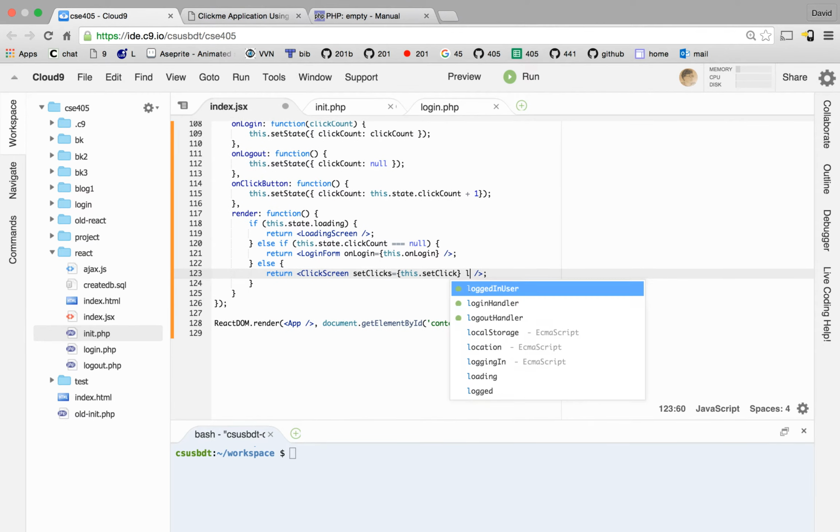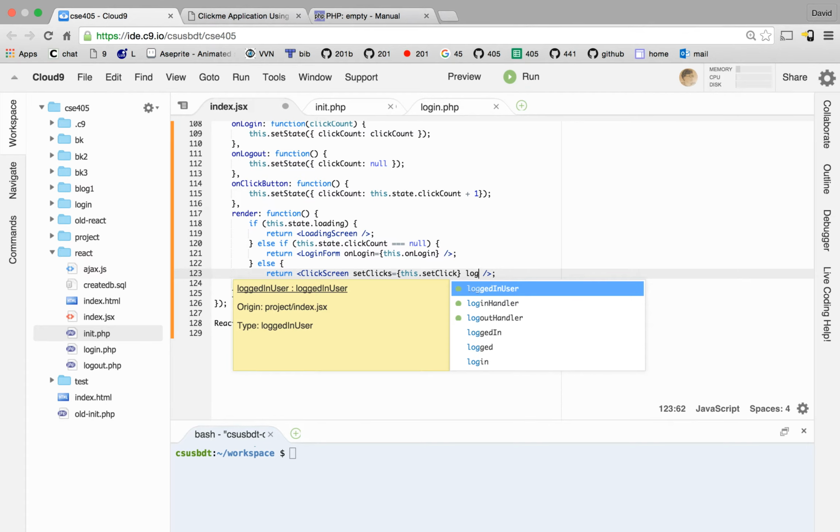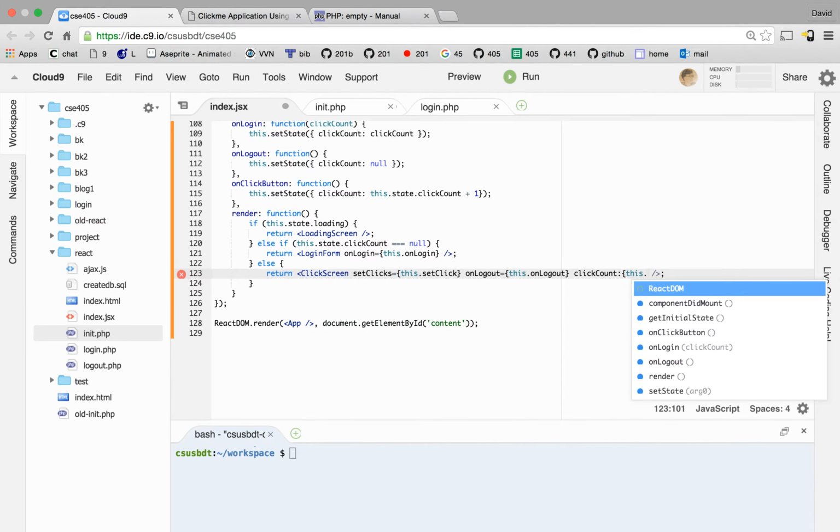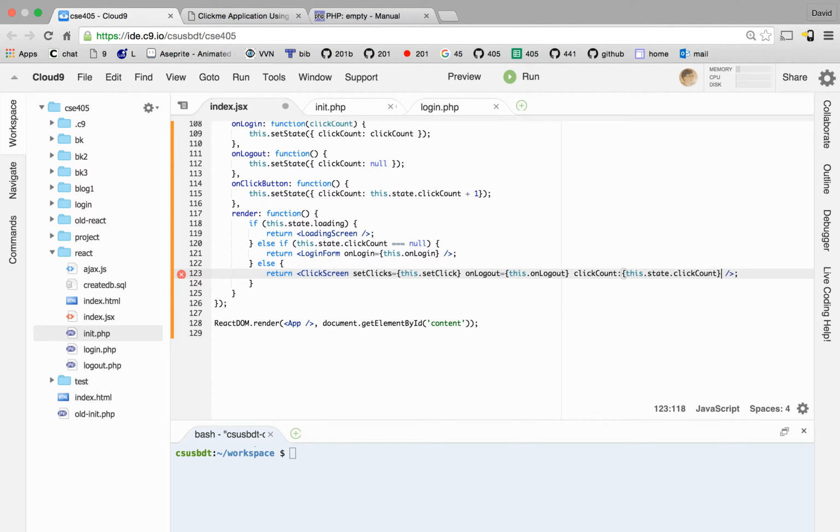So logout, so on logout equals this dot on logout, and then set clicks, and then the other one was the click count set in as a property. And I think it won't have a space in there normally. This dot state dot click count. All right, that's a big long one there, isn't it?